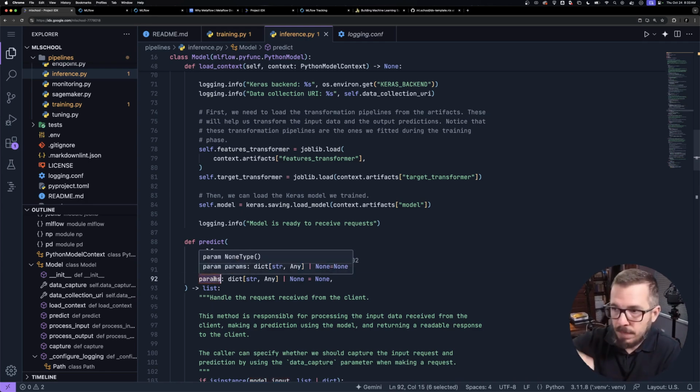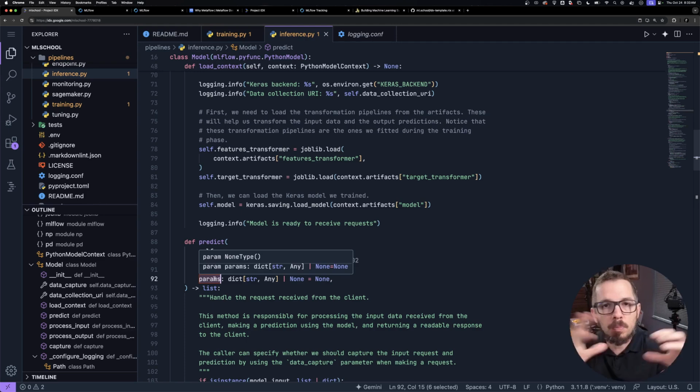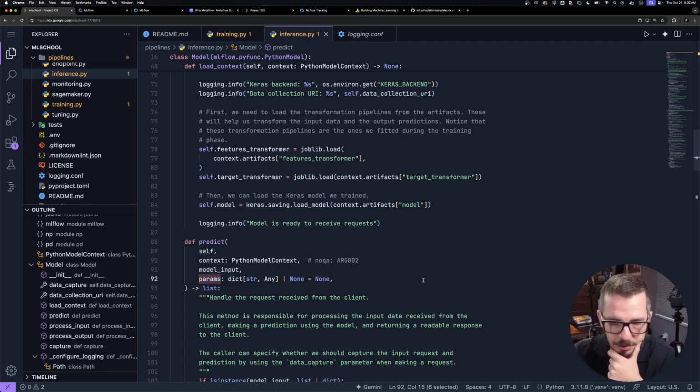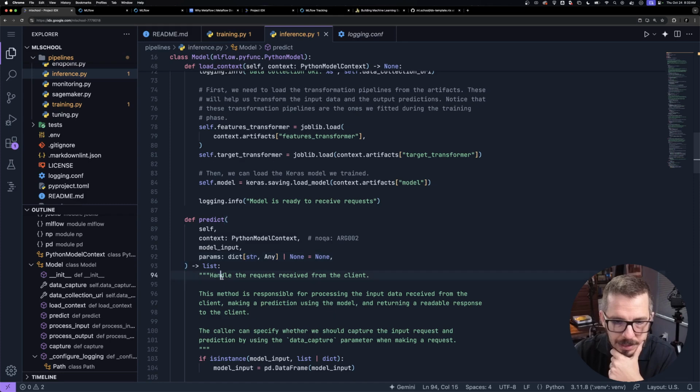So we can make a request and specify parameters that are going to be modifying that request somehow. We're going to talk about how I'm using that in a second. So this function will handle the request received from the client. The client is the one that's sending a request.